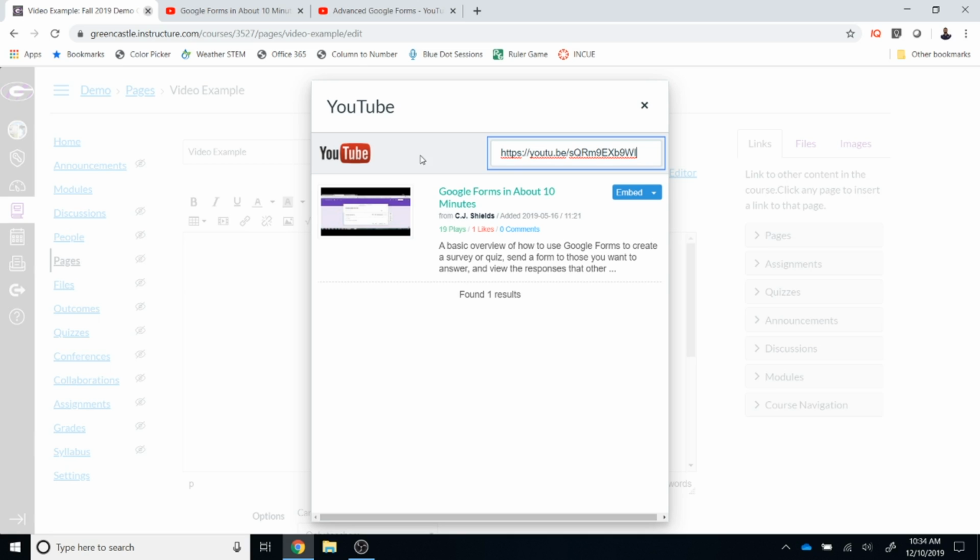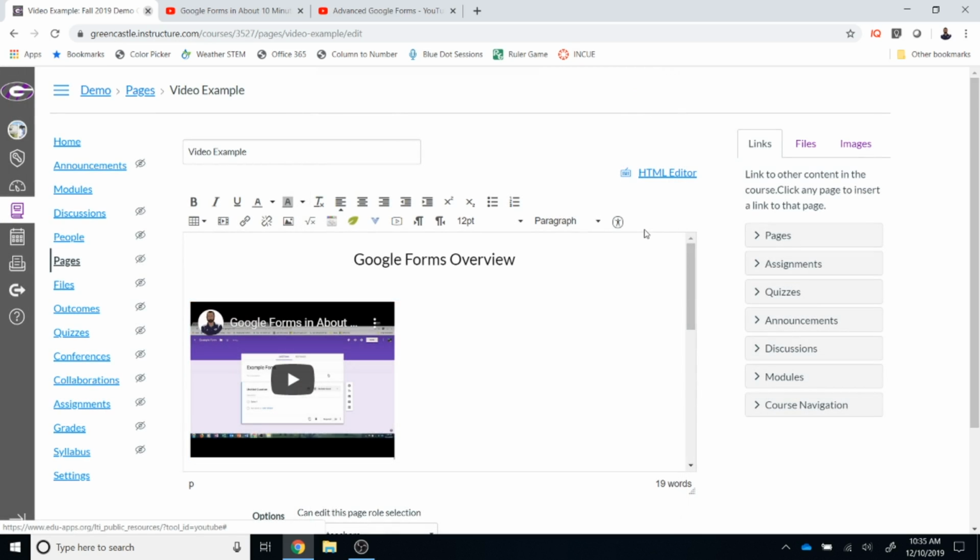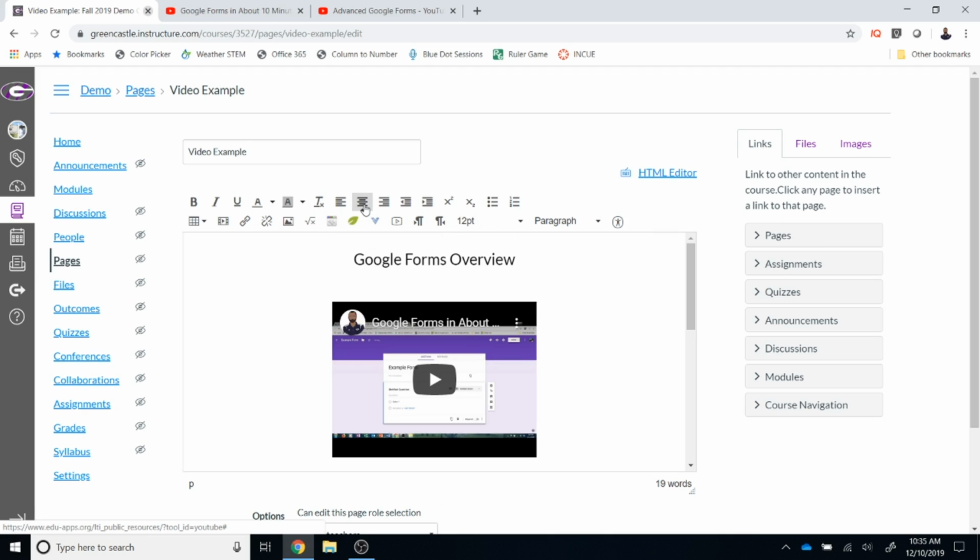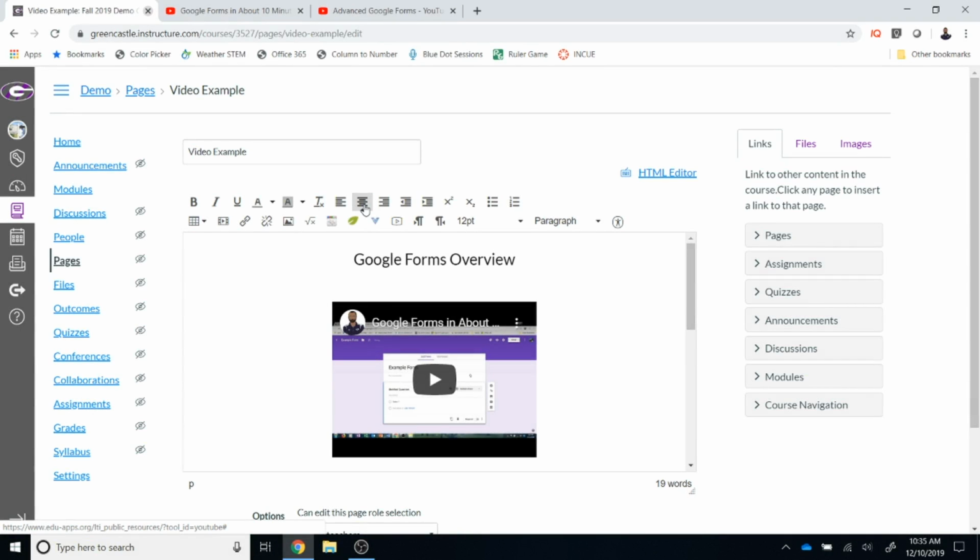Once you have the video that you would like to embed, you click the down arrow to the right of embed and you can select either a small, medium, or large video. I'm going to embed a small video. It will take just a moment. At that point, you can use any alignment tools to align the video however you would like. So if I would like the video to be centered, I can select the center alignment tool. That covers the basic process for how to embed a YouTube video in Canvas.